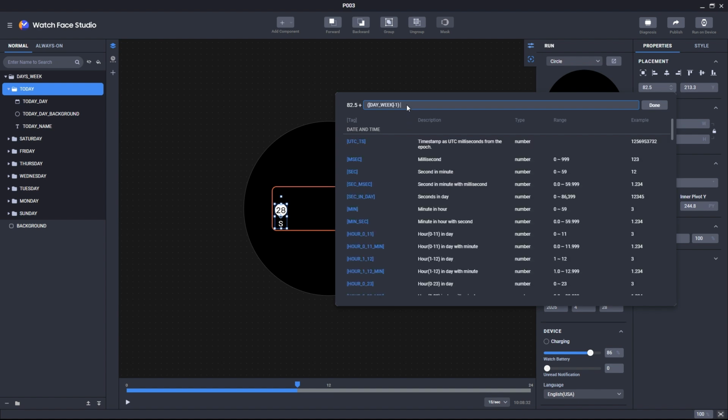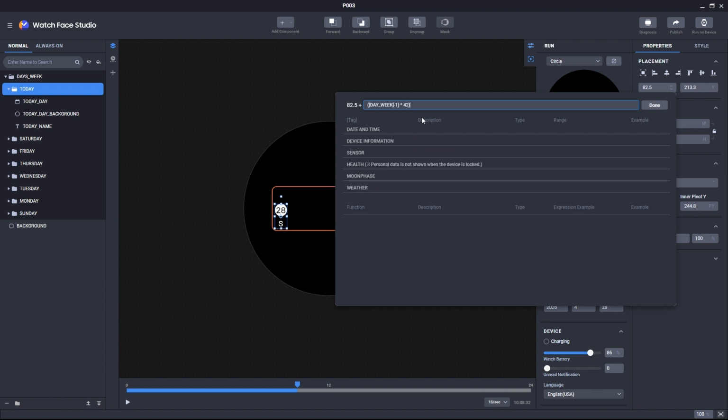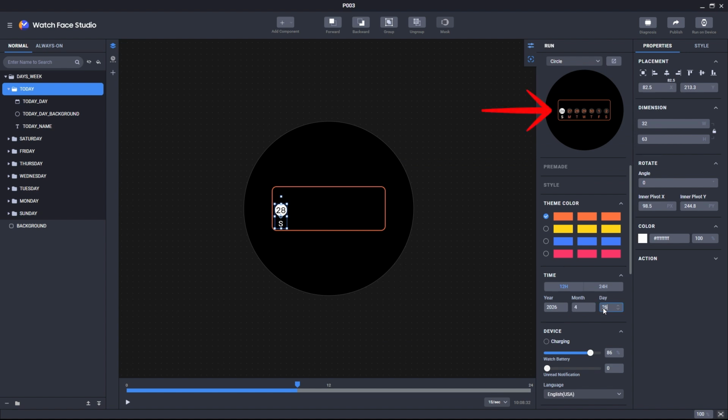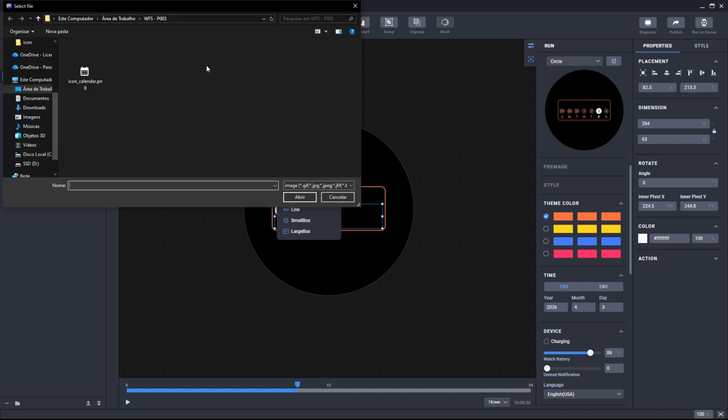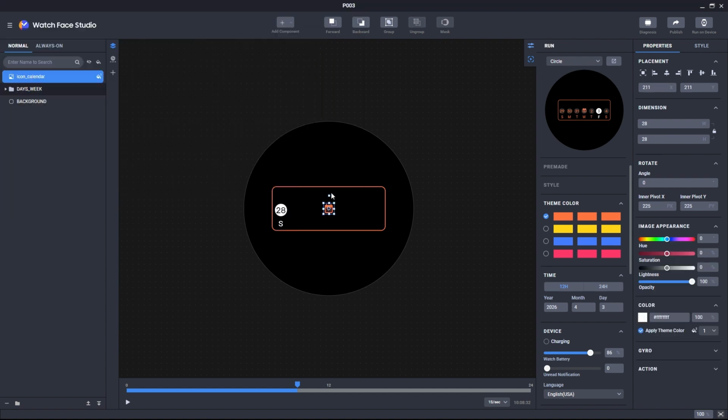This way when the day is 1, I'll have 42 times 0, which will not make it move. If the current day is 2, then it will be 42 times 1, which will make it move once, and so on for the others. Now we need a title for the calendar. For that I'll add an icon of a calendar, and I'll tint it. Then I'll add another date component.